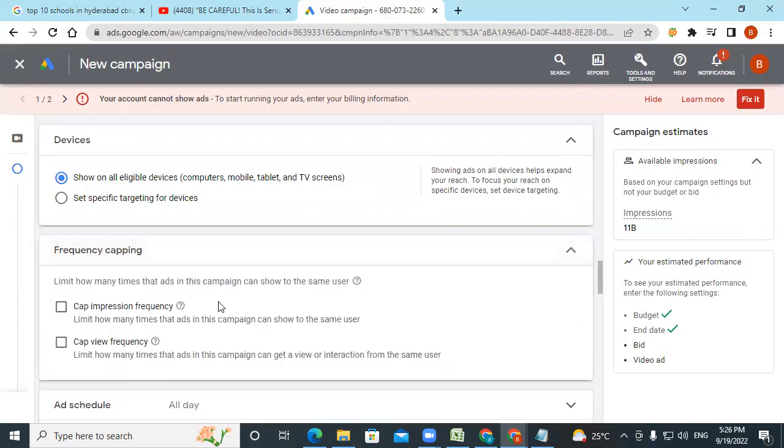You can control how many times you can show your ad to a single user. Let us say I'm keeping a cap impression frequency. What do you mean by impression? Loading of the ad. The ad is visible, that's all. Whether the user has watched it or not, we don't know. So if you want to limit the number of times impression must happen, you can limit it.